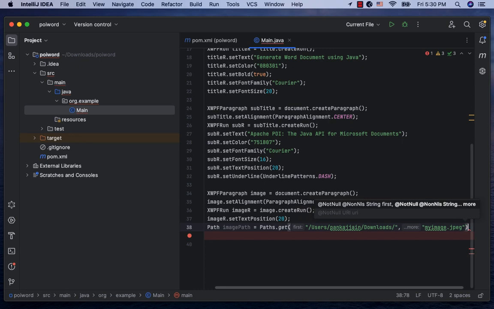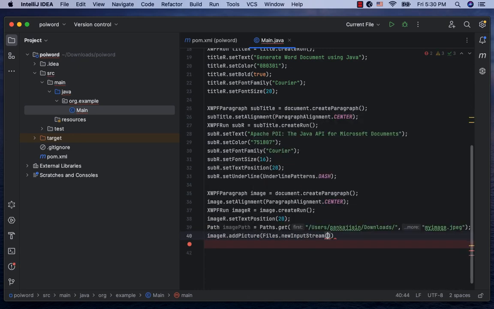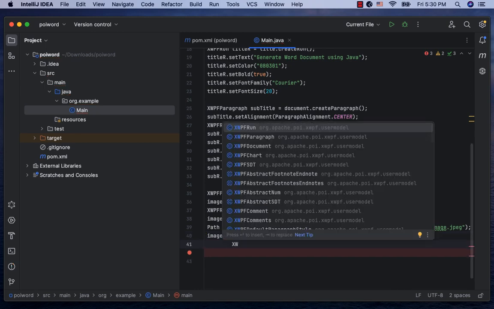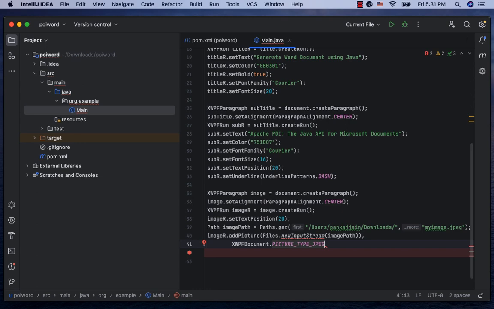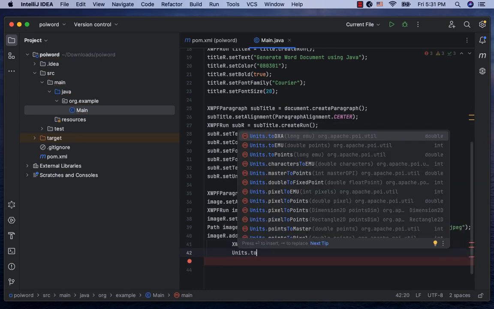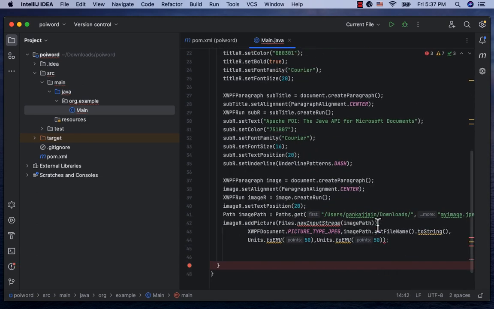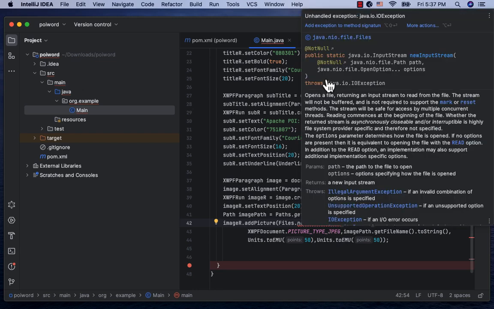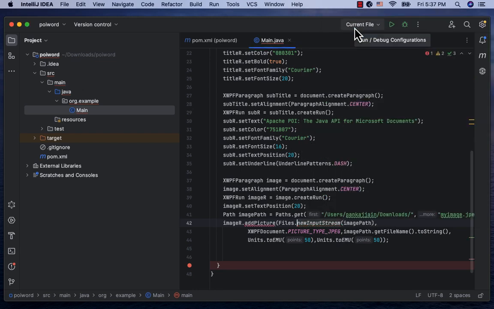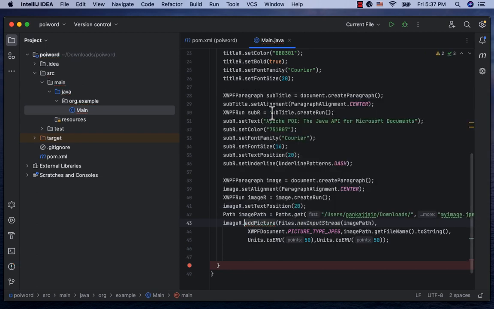image. Now to the image run, add picture as files.newInputStream, pointing to the image path, specifying the image type as JPEG, specifying the file name of the image. Using EMU, specify its width and height as you want in the Word document. I have an extra bracket, let me remove it. Let's add the IO exception to the method signature. Similarly, the invalid format exception.